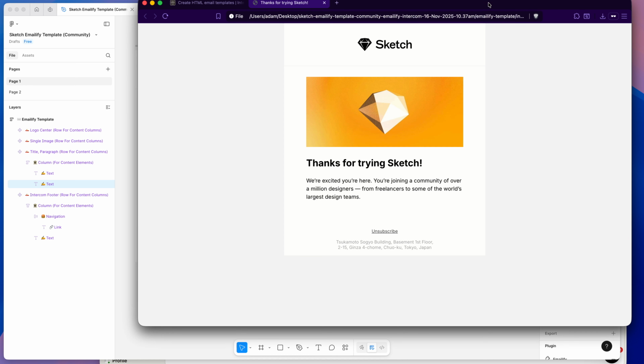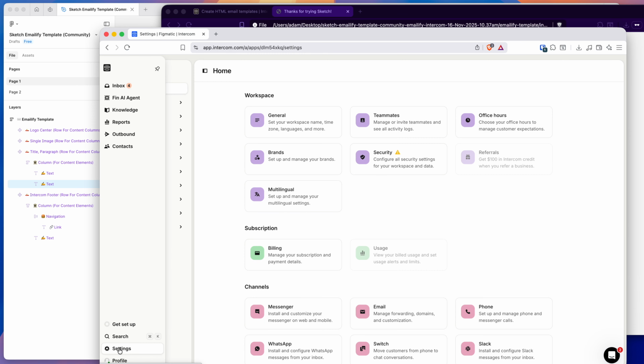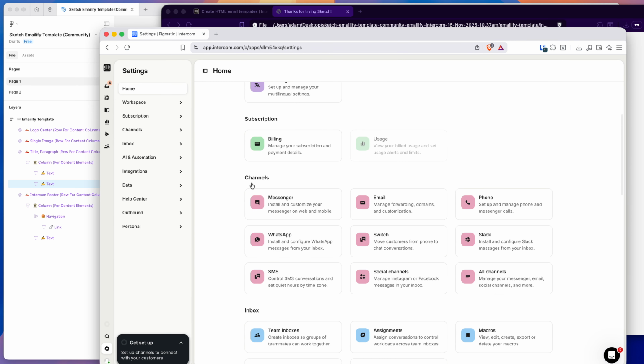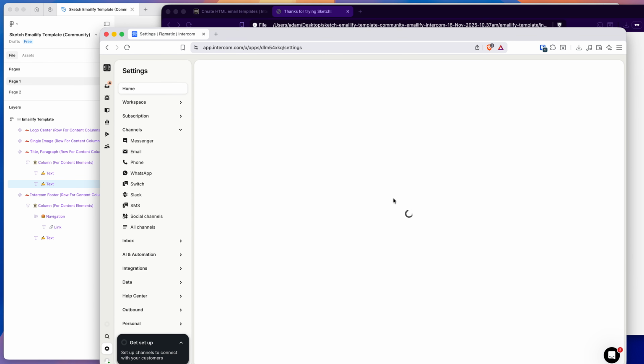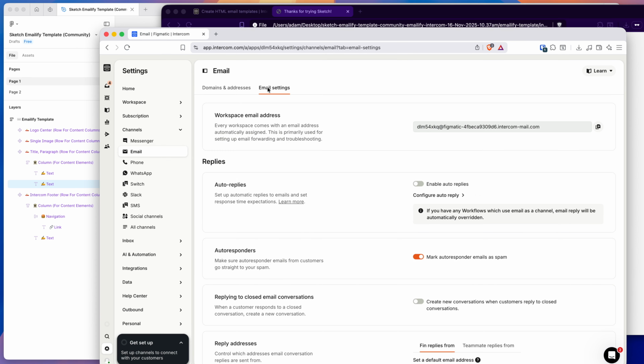So now that we've got that exported, I've just opened up my Intercom dashboard, and this is the first page that I'm seeing after I log into my Intercom account. So yours should look pretty similar. And then what you want to do is go down to the settings tab down here in the left. And once that opens up, navigate to the channels section and then click on the email option. So I'm going to click on this email button here. And then once that opens up, you want to basically click on the email settings tab at the top here.